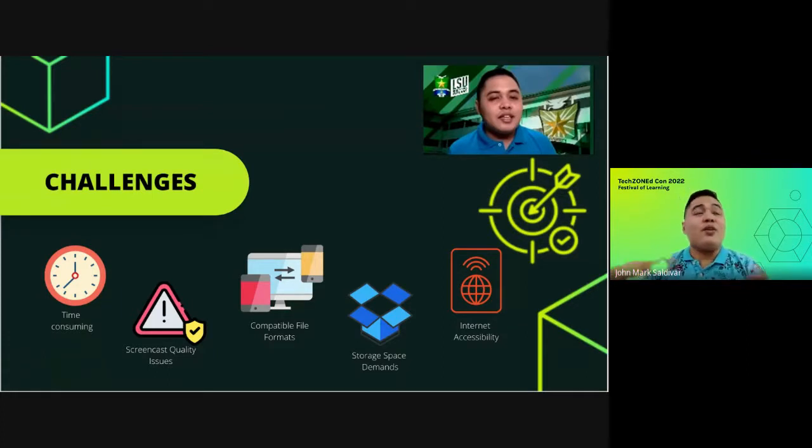Okay, if you're going to make use of screencast for all your lessons, the next challenge will really be observed: storage space demands. Because syempre recorded file man siya, so bugat siya. So it will lag your computer once you have made several videos already. So maybe you can find other storage space where you can store these recorded files to meet this challenge. Okay, and finally, of course, this is very common: internet accessibility.